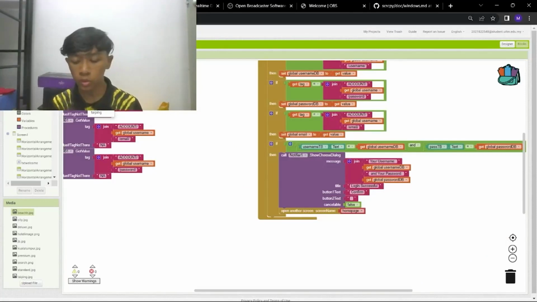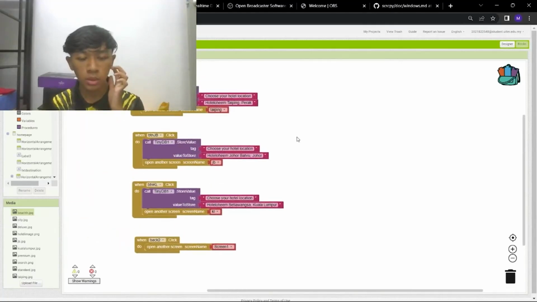Then we move to the third page, which is the home page. So if the user clicks the typing button, the details at the typing button, it will automatically move to the typing page. Meanwhile at JB, it will automatically go to JB, and KL will automatically go to KL. And the back button is here, will automatically move to our login page.